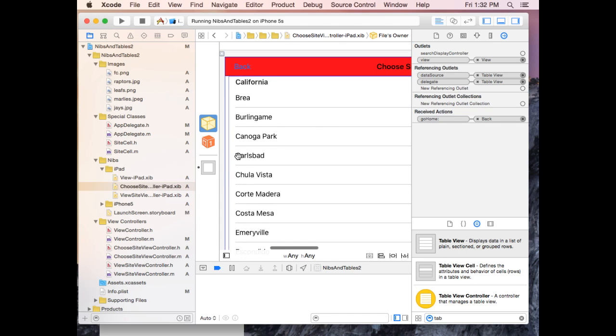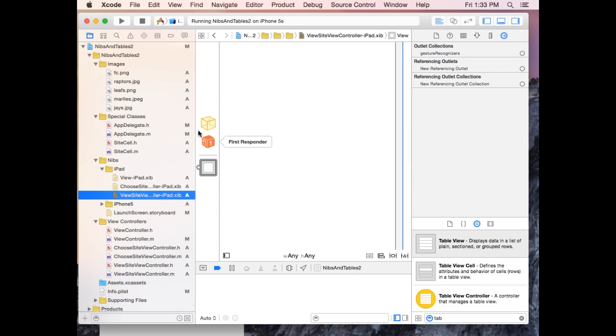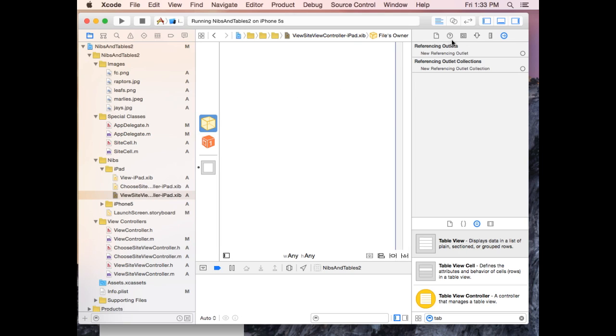Now let's do the last one, view site view controller. So we're going to choose view site view controller, do the exact same motions again, highlighting files owner, going to the identity inspector, and start typing in view site view controller. All right. Going over to the connections inspector, we'll connect view to view.